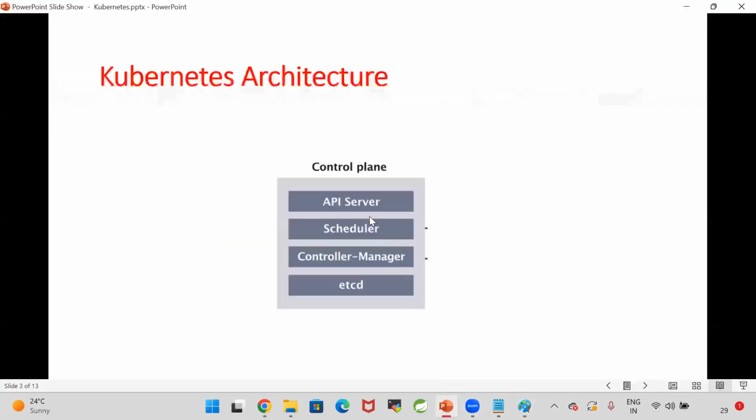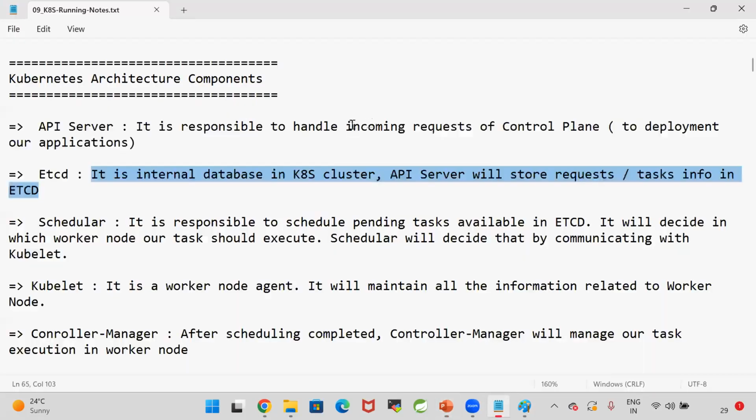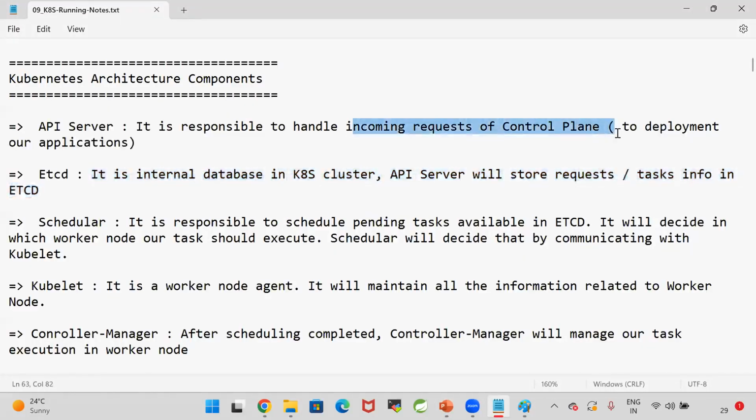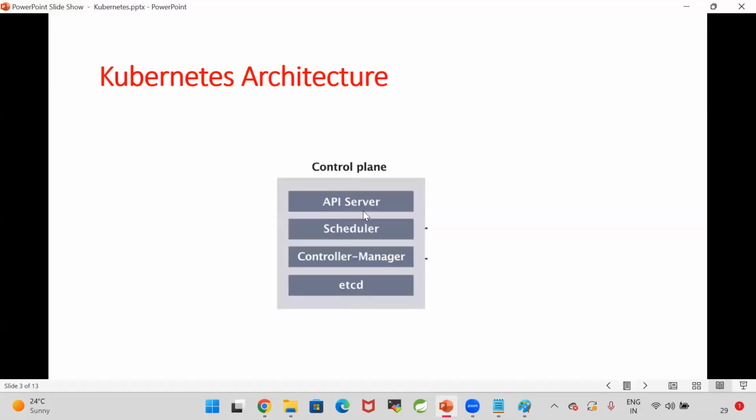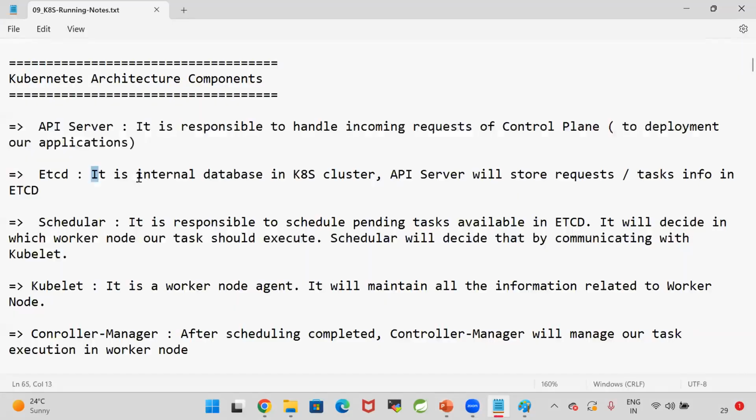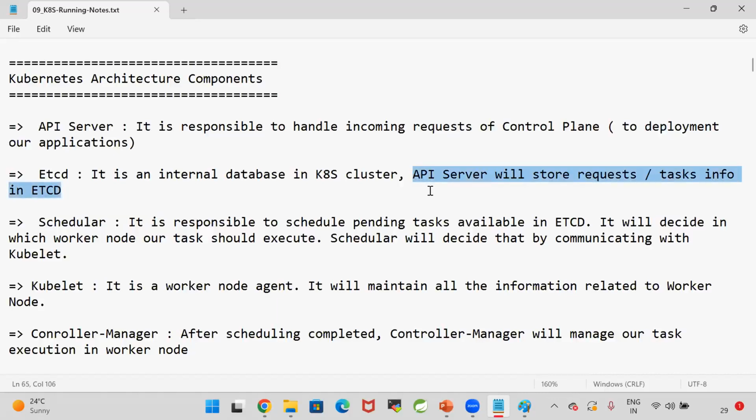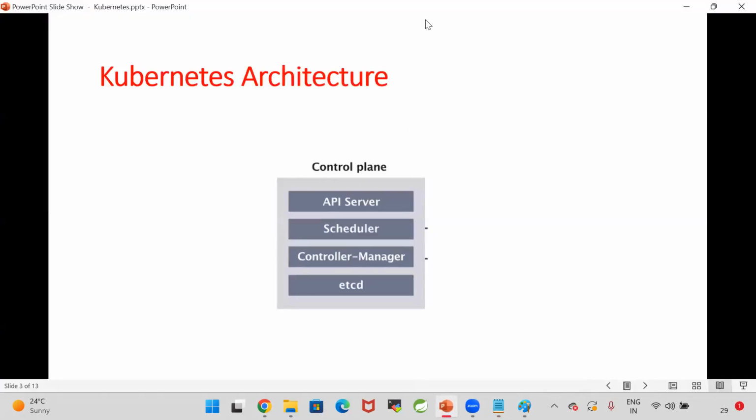In the Kubernetes control plane, the API server will be available. The API server will receive the incoming request to deploy our applications. Once the API server receives our request, it will store the request in etcd, the internal database in the Kubernetes cluster. The API server will store request and task information in etcd. Whatever requests come to deploy our application will be stored in etcd.